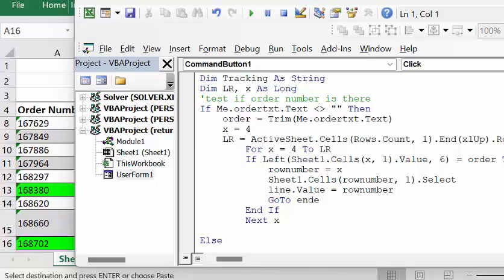What we're doing with this line is going from the left in this column for six characters. And if that matches our order number, sometimes they put A's or B's or return after the order number, and that's why we're just doing this first 6 numbers. Row number equals X. Sheet 1 cells row number 1, so that's where the number is. You select it, and the line value is the row number. So it's going to display what the row number is, and then it's going to go to the end, which is just before the end sub. So for the for loop, it's going for x equals 4 to last row, and here's the end of the for loop, which is the next x.